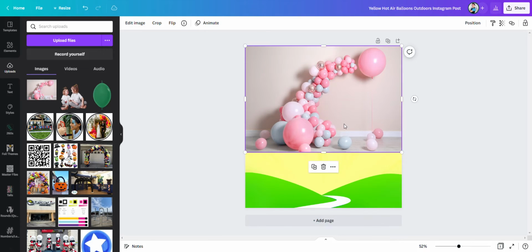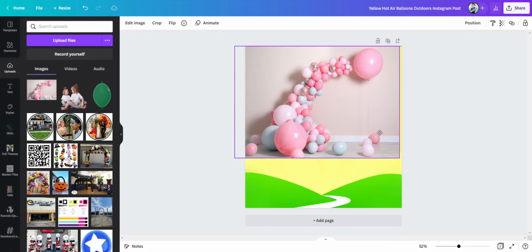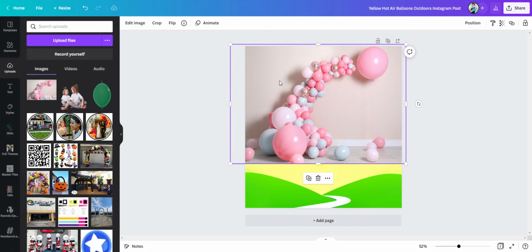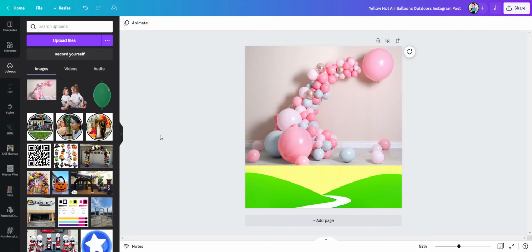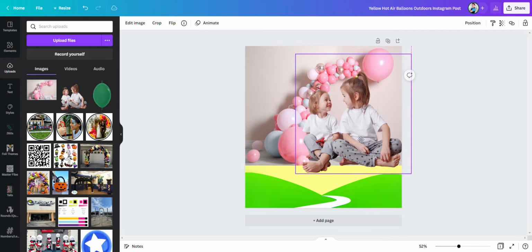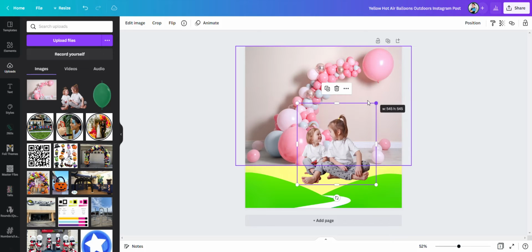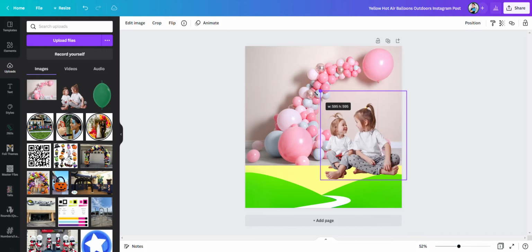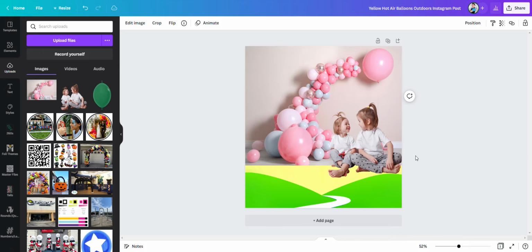Pop that in there. Say I want to do a little bit bigger. Maybe I want to do a little bit more. So now I've got a real nice image. I've got some kids that I can throw in here. Let's make them a little smaller so it looks a little more natural-ish. I can have them overlap a little bit too, so that it looks just a little bit nicer, right?